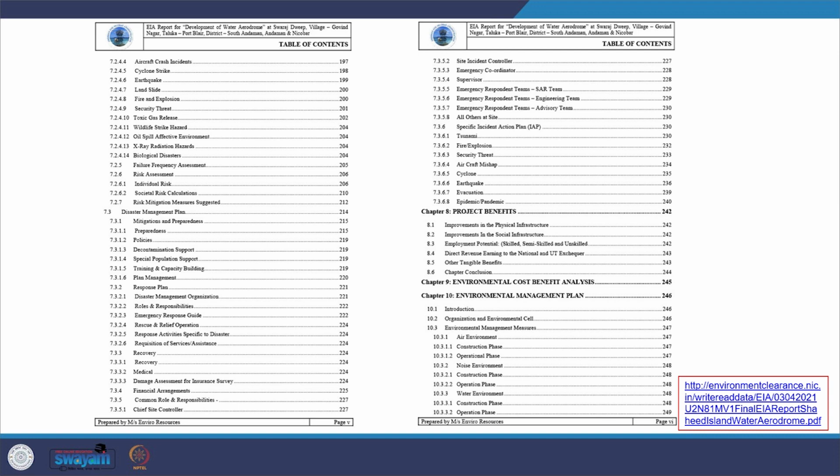There are a range of aspects which can come up. So all the specific additional studies which were done under this project have been covered here. You also see that they have a disaster management plan here, in addition to risk assessment. Within this, you see a range of mitigation and preparedness policies, all those aspects covered within the disaster management plan.